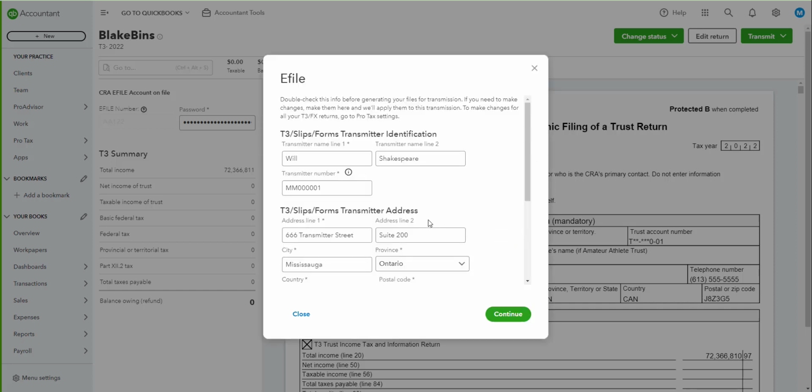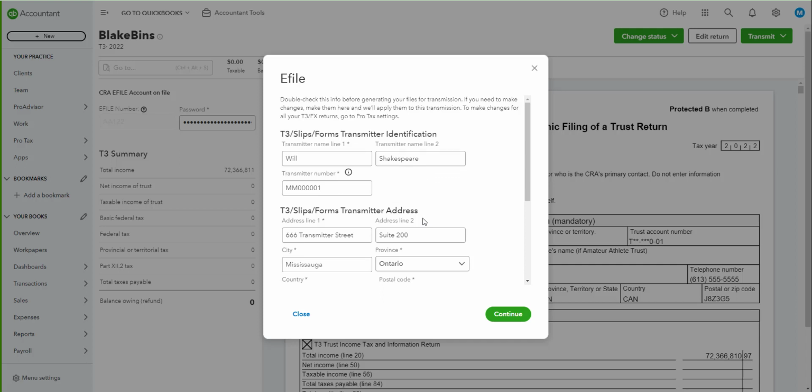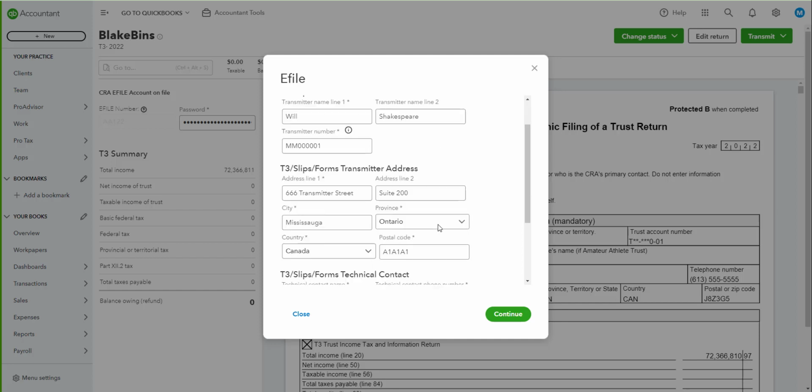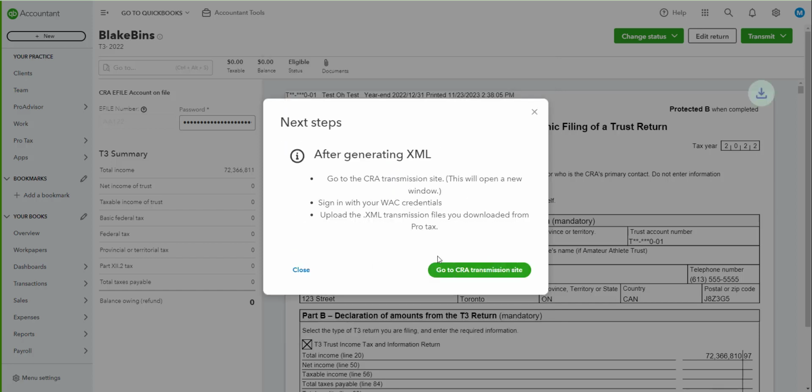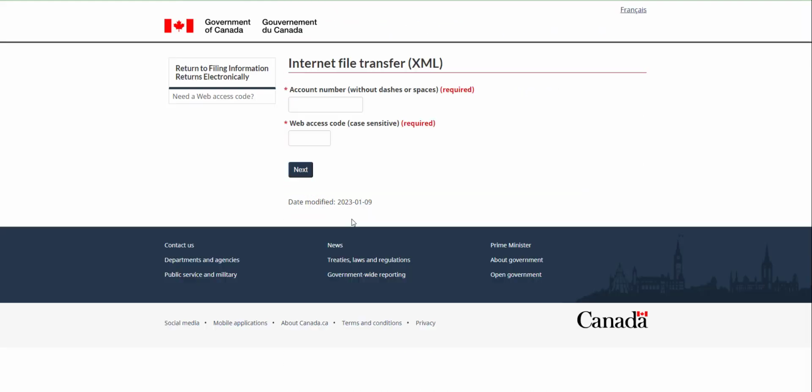Make sure your transmitter information is all correct. Normally, if you set up your transmitter info under Tax Settings, it should auto-populate. After reviewing the information, you can click on Continue. It will build an XML file and upload it to your computer. Then you can go ahead and click on Go to CRA Transmission Site. And from here, you can follow the steps on the CRA website, connect to your accounts, and then you can upload the XML file generated.